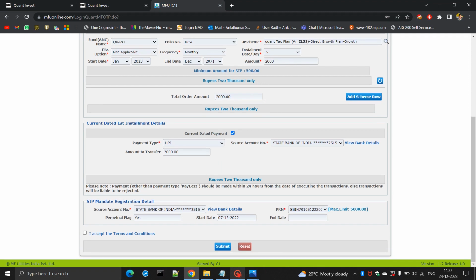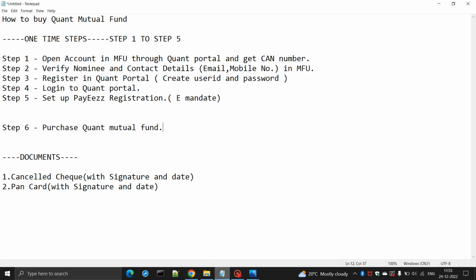Now come to this section. This is for your SIP mandate. Whatever you did, everything will show here. Your start date, your end date, then the PRN, and then you need to accept, and then you need to submit. When you submit, you need to pay 2000 right now via UPI mode. So when you submit, this will complete your step number 6, and you are done.